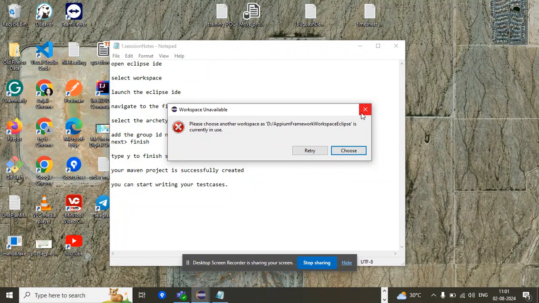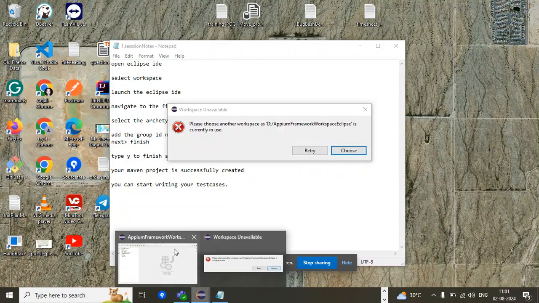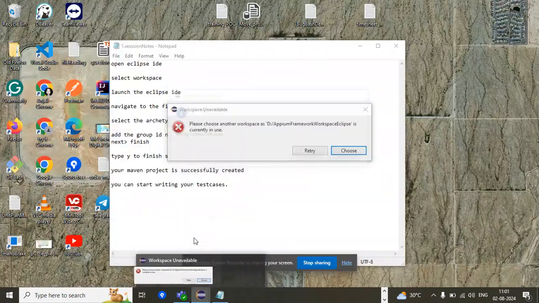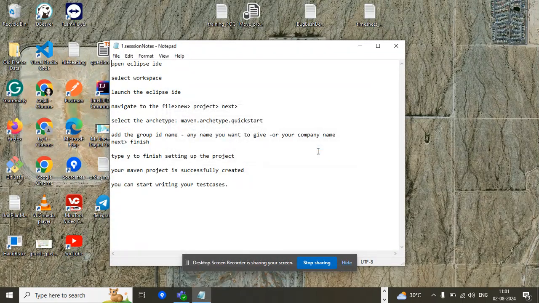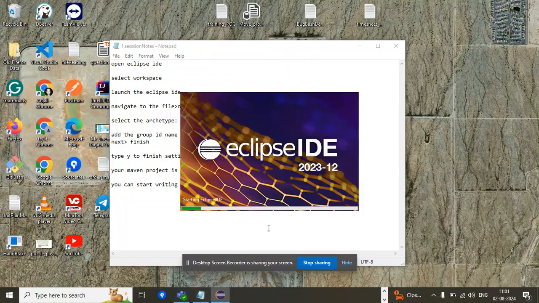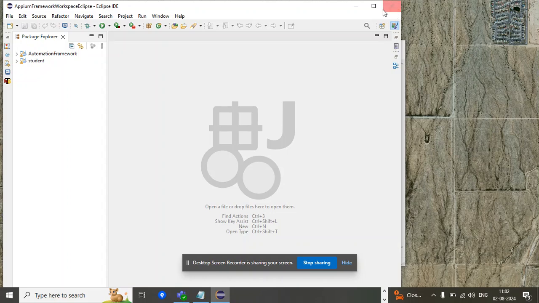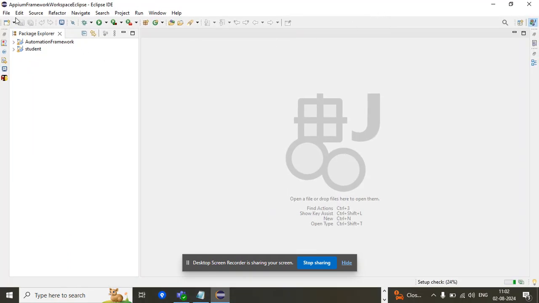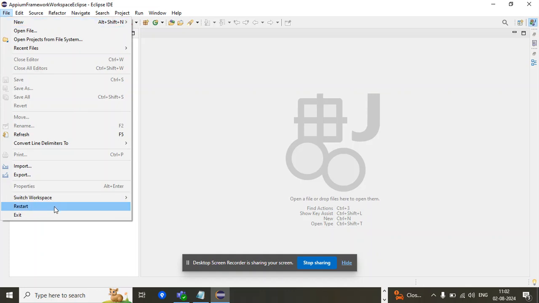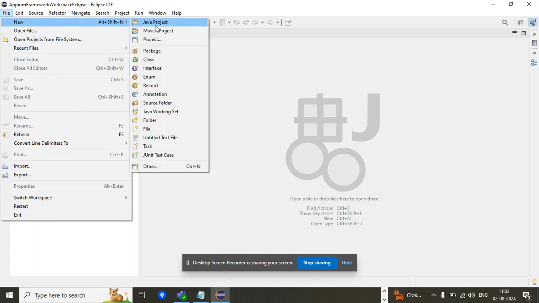Oh, looks like I have already opened it, so one second, I'll just close that part. Okay, retry it. Yeah, it is launching. So to create a new project, go to File, here, New, Maven Project.